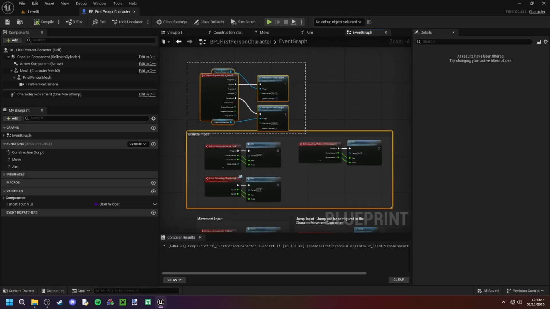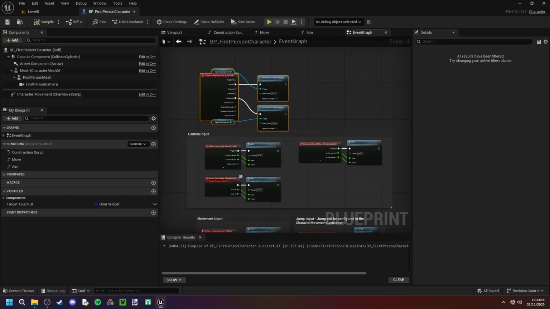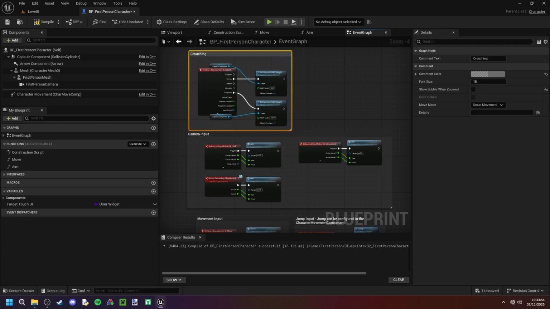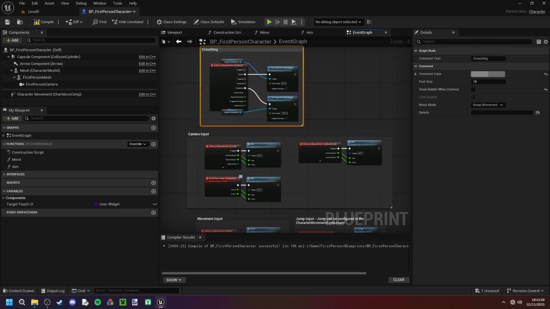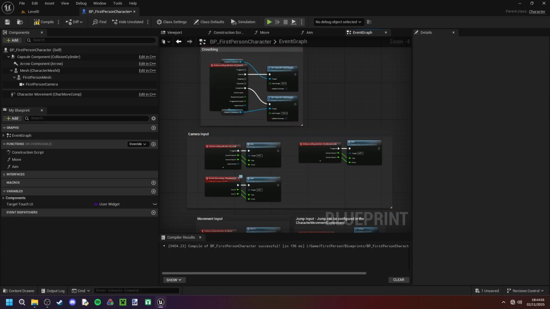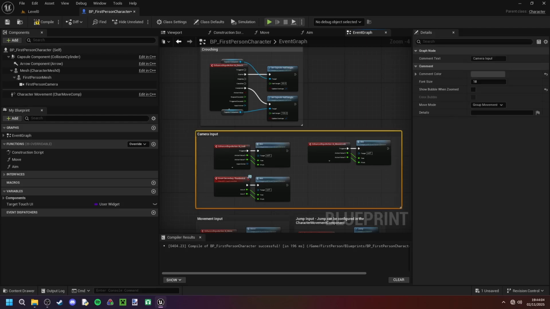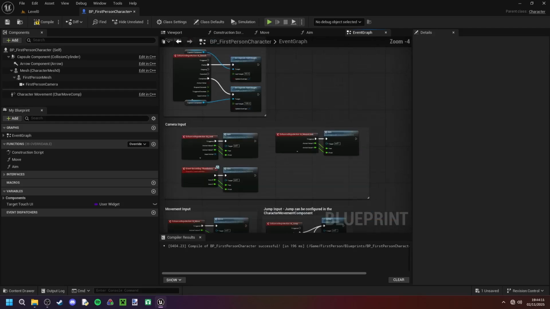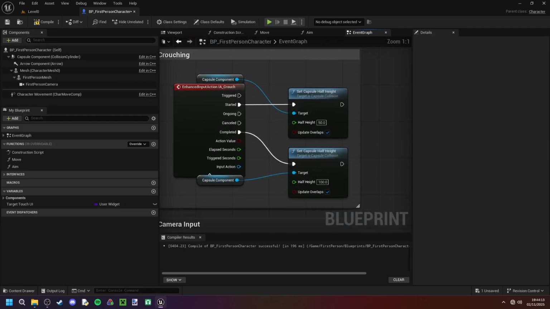Okay, and then we're going to select all of it and press C to comment. We're going to call this crouching, so we know what it is. Just in case you forget, you comment your code. I personally like everything aligned, so if you want that, you can. I'm going to align the crouching as well. So now we have a nice and neat crouching area and a nice and neat blueprint. We're going to compile, and because it succeeded, it's going to save.